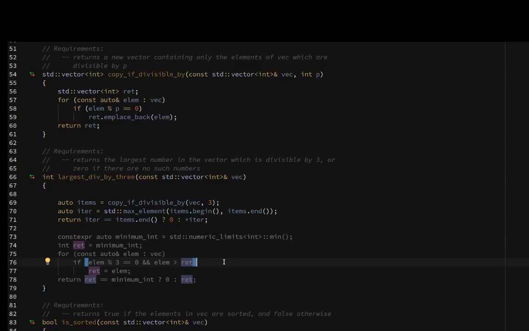So the implementation is not working. It's the same as it is. No, I don't think it's weak.